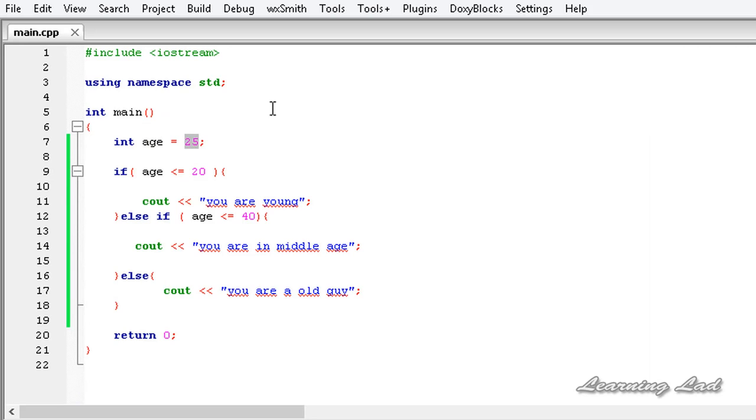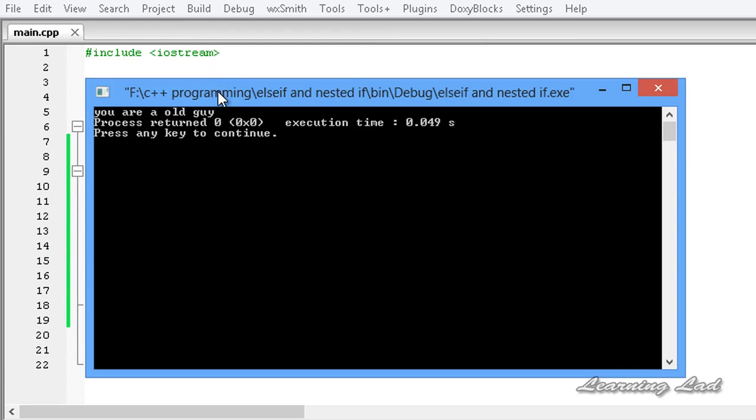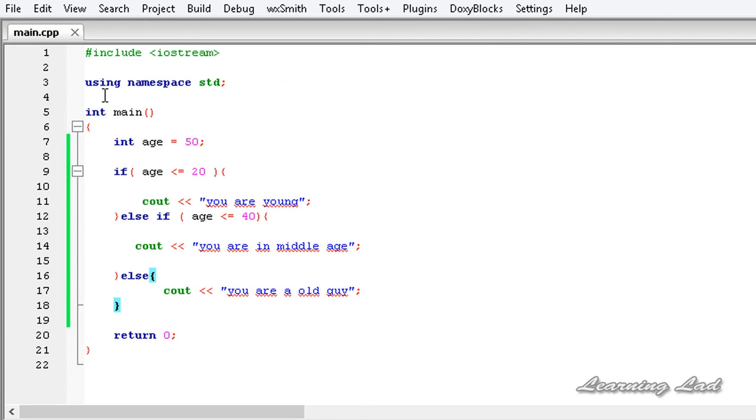And now if I change this one to 50, both of these expressions are going to yield false. That's why this else block will be executed. Build and run. It says you're an old guy. Alright guys, this is about the else if.